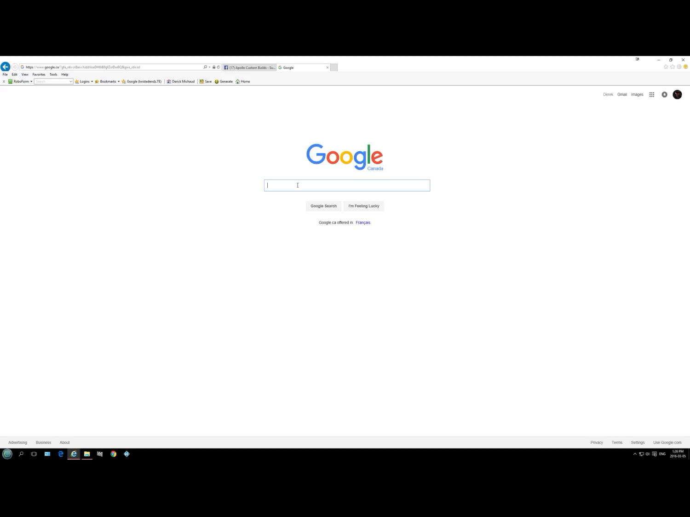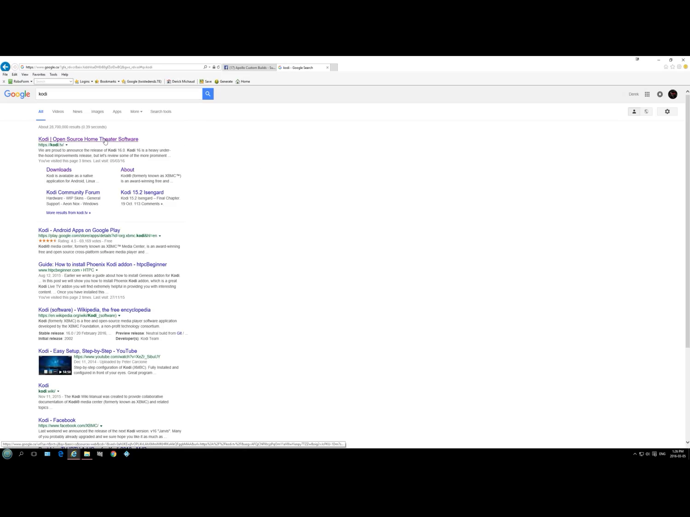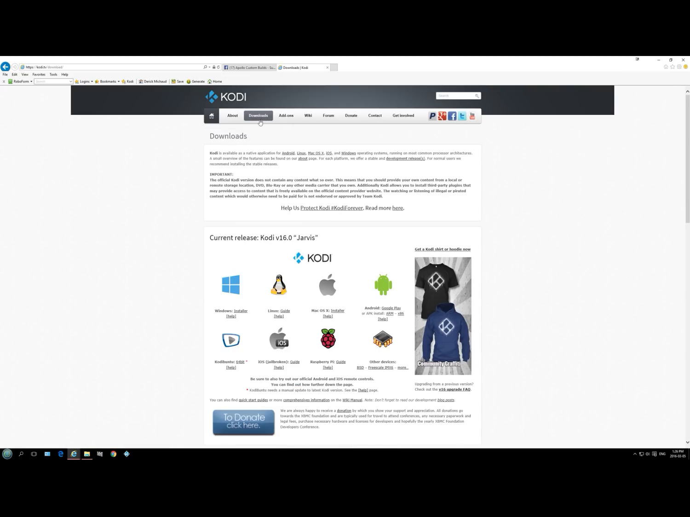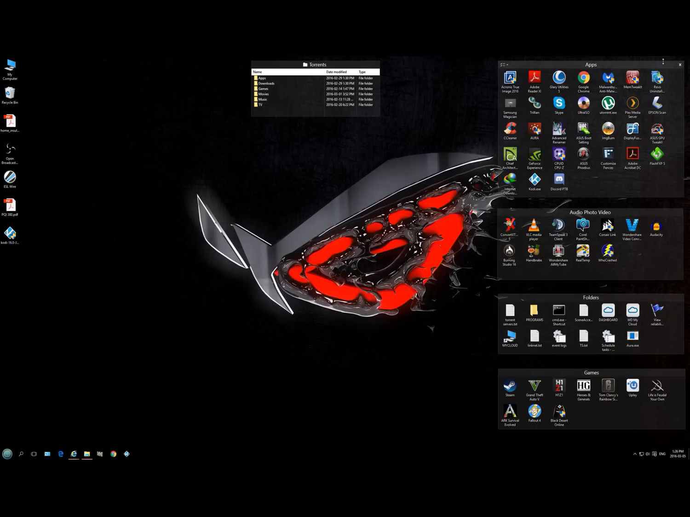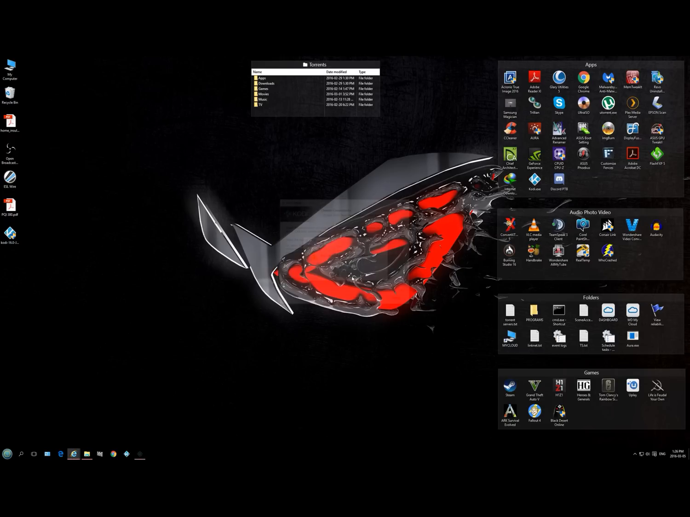So let's get started. Open up Google, type in Kodi.tv. Hit download tab. Go ahead and click install if you're on Windows. If not, just skip this part and just do it for Android or Apple or whichever. Once you've downloaded it, just double click it and install it. So just click next, next. I agree, next. Once it's all finished and installed, just go ahead and open it, run it.